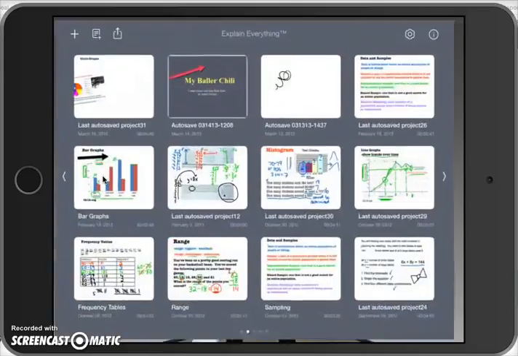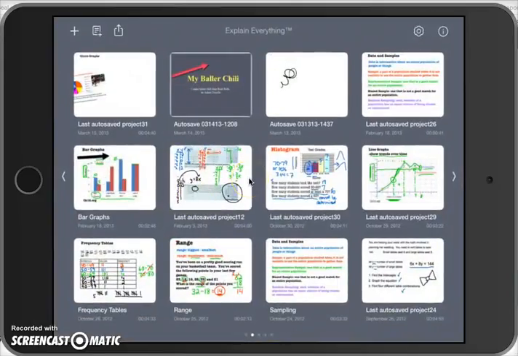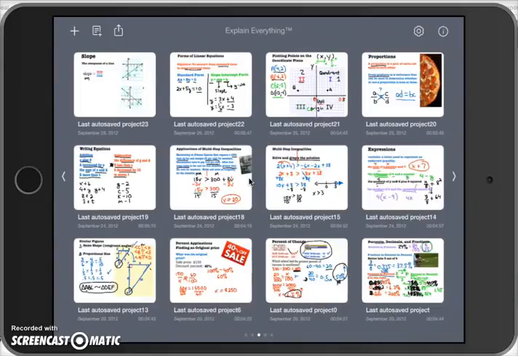I'm going to click into Explain Everything here. And you can see I use it a lot. I create a lot of videos, especially for math. And whiteboard apps are great for math because I believe that the kids need to see you doing the writing.